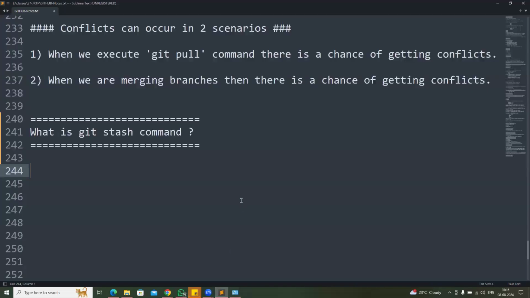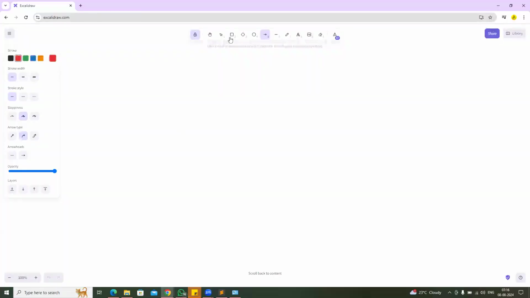Good morning, guys. So today we are going to understand what is Git stash. We are going to understand what the Git stash command is and when we are going to use this Git stash command.